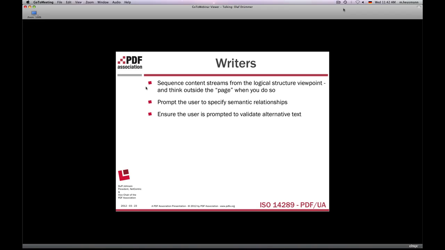In PDF/UA, every content image needs to have descriptive alternate text, and there's another long discussion that could be entered into about what constitutes decent alternative text. It's a subject for another time.